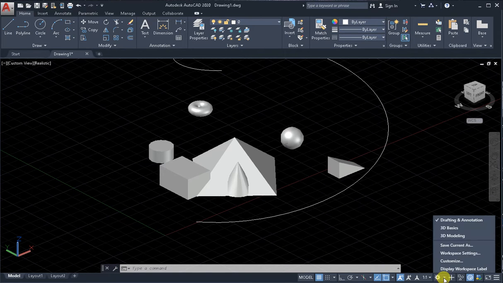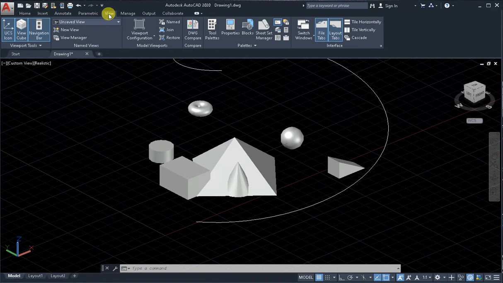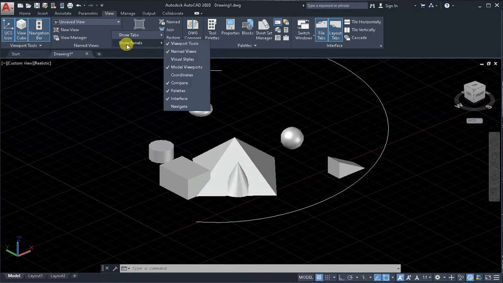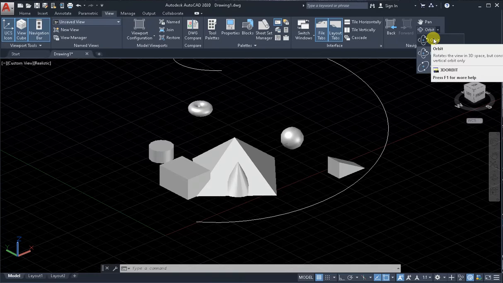On workspace, drafting and annotation, on tab view, on any panel click right button of mouse, right, and from the drop down menu show panels, activate the panels, navigate. On panel navigate, activate the command orbit. Click left mouse button.